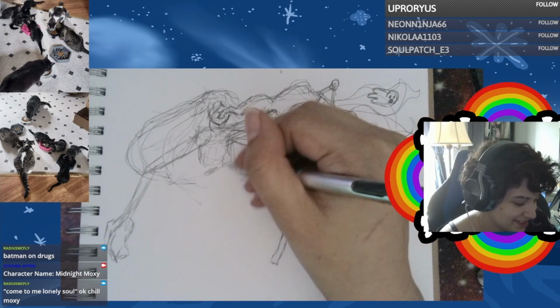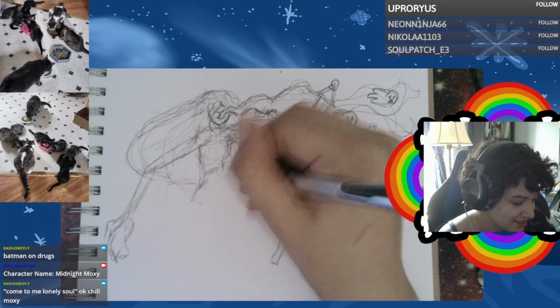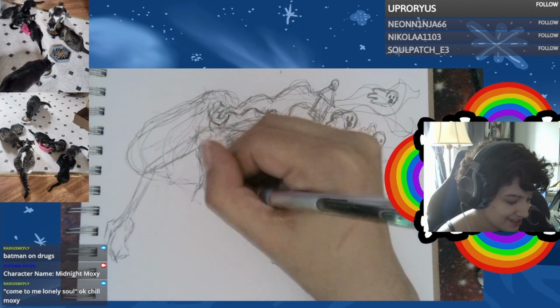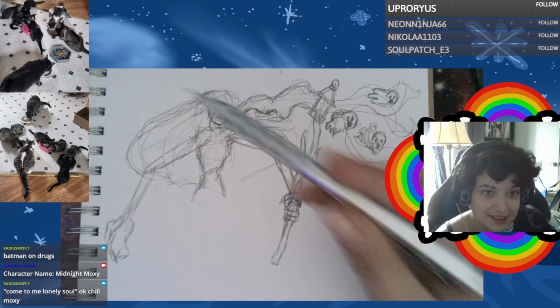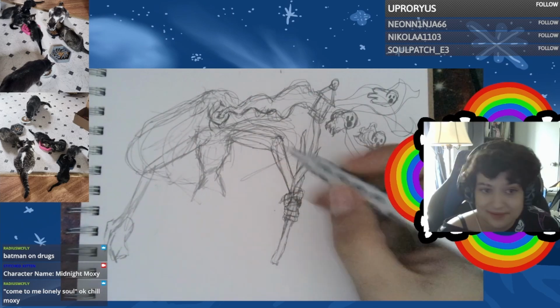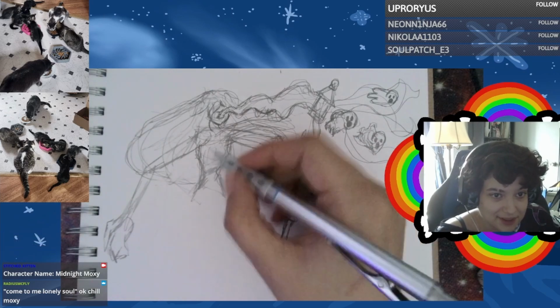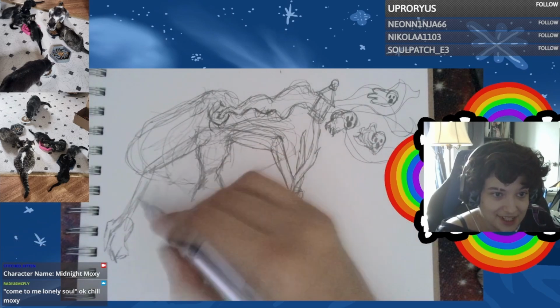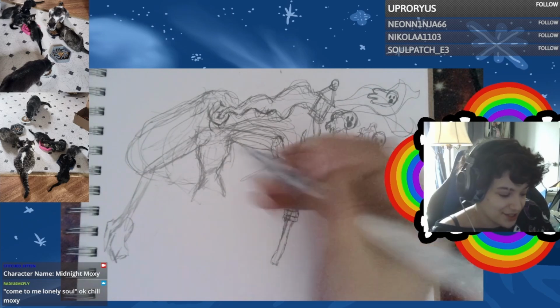I want to make her look kind of spooky, spindly. I'm gonna make her too thin and too tall. And then maybe instead of a real cloak, it's just a flowing specter dress.